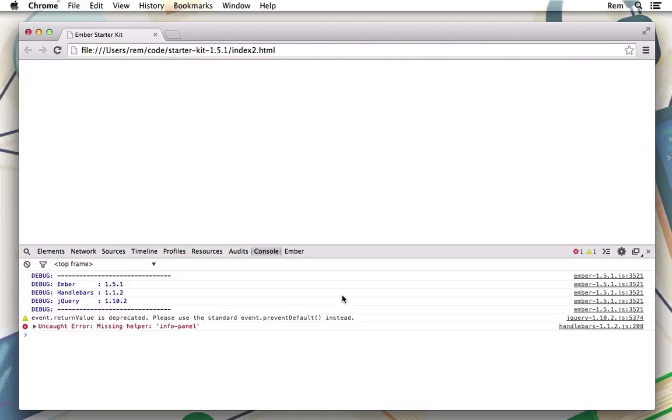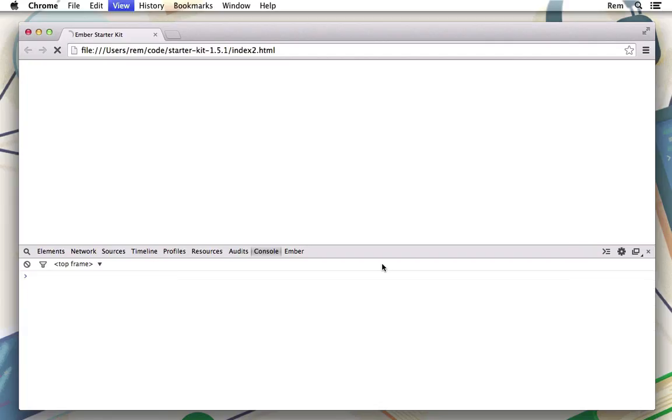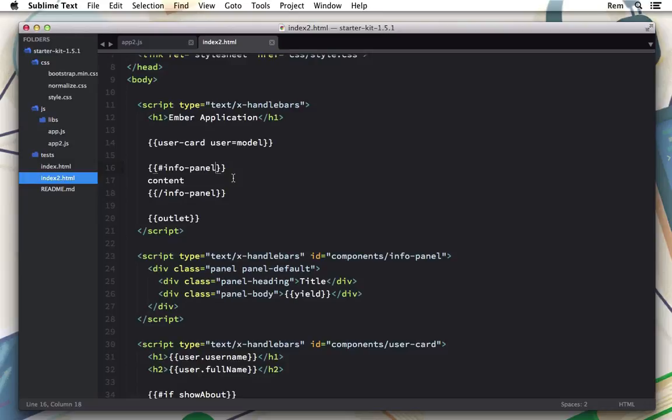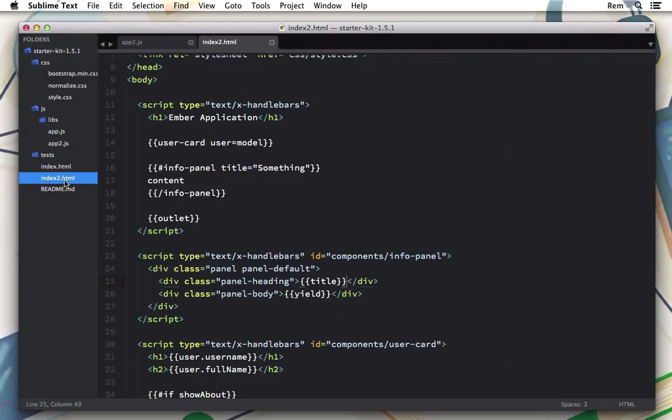Let's have a look. Reload the page. It doesn't work. Let's try it again. And here it is. We have the panel, title, and content that we provided. Now, also, this is quite a general title, right? We can provide a title. So let's do it like this. Title equals, let's say, something. And now here, instead of title, we'll do title. Go back, reload, and we have something. Great. So now in our applications, we can use this simple component for info panel.